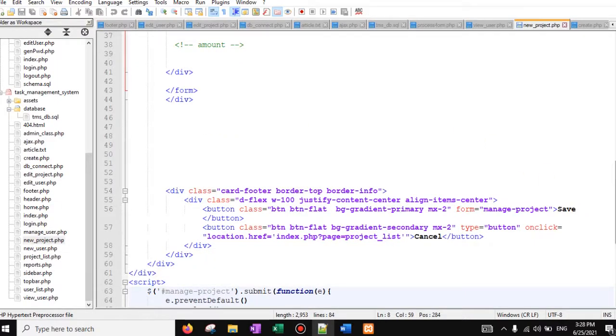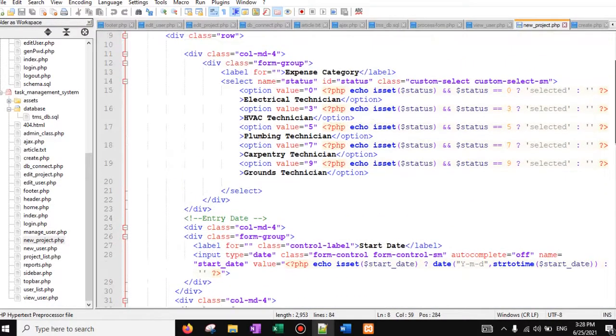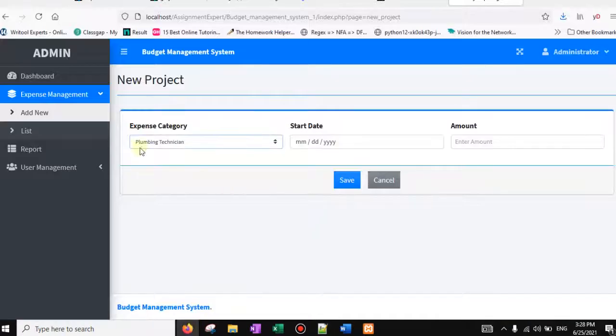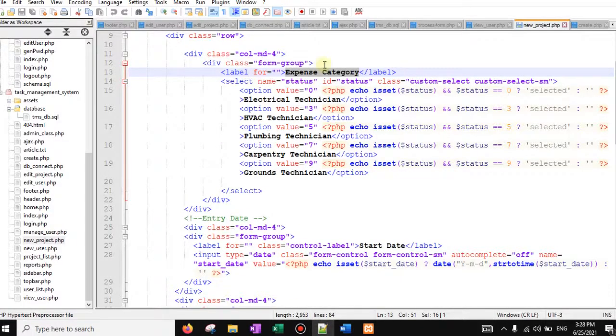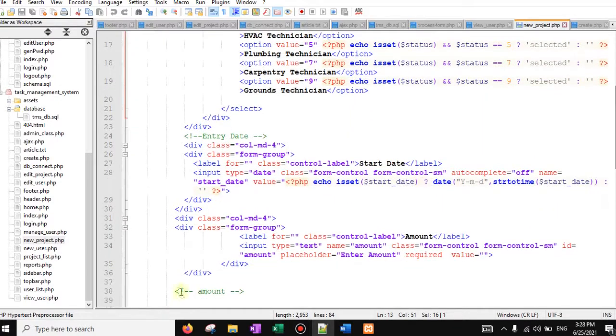Yeah, here we have seen the expense category, which is showing in this expense category. Now this is the start date, amount. In the expense category, we are seeing certain drop-down menus: electrical technician, HVAC technician, plumbing technician, carpentry technician, and ground technician. So these are showing in this format.